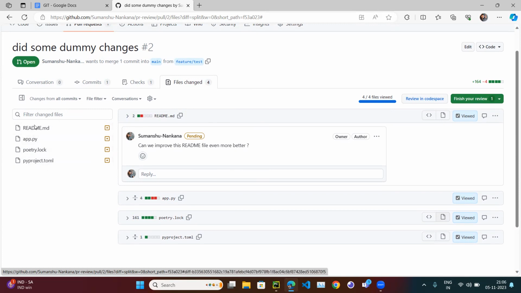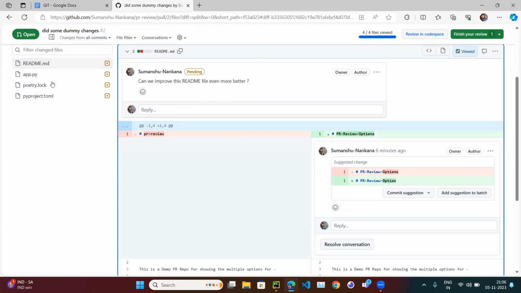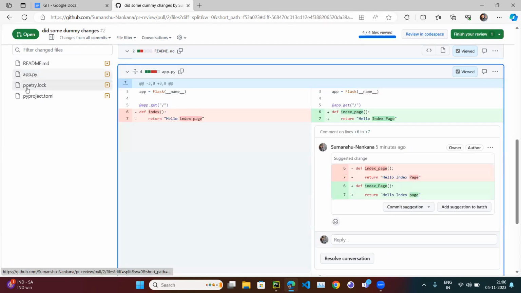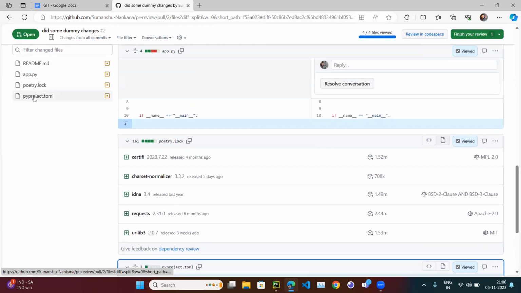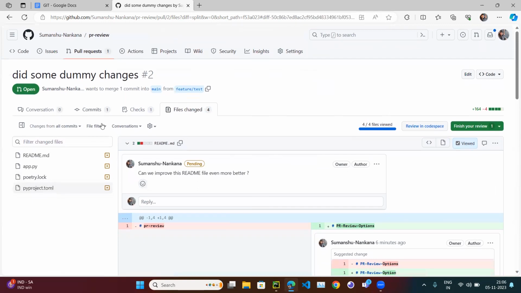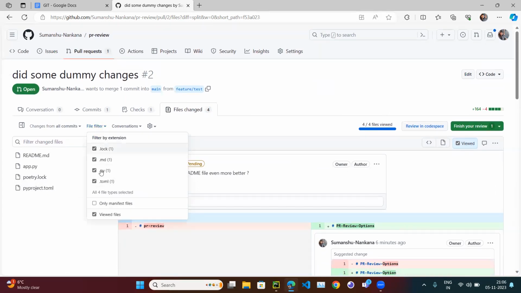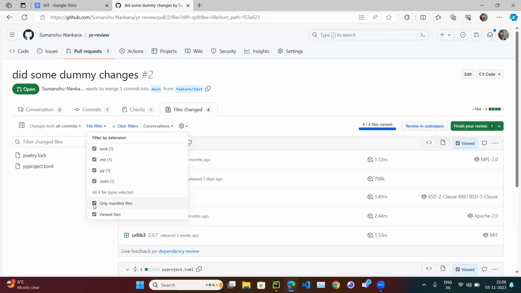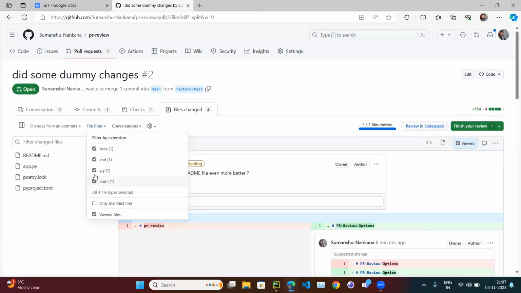Now you can click on a file and directly jump to that file. Or you can see there's a file filter option, so you can filter the files as well. If you want to see only the manifest file, only the manifest file is displayed, that is poetry.lock. If you want to see only .py files, only .toml files, or only .md files, you can do the filter as well.